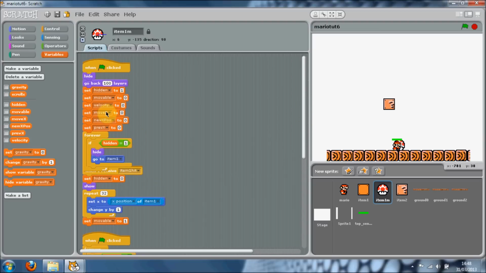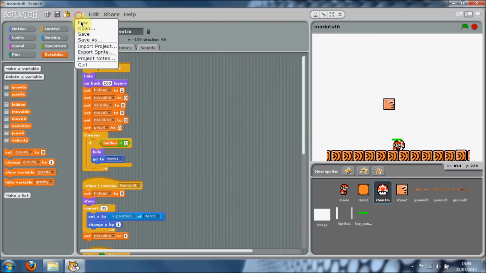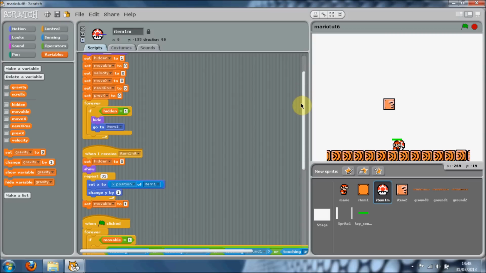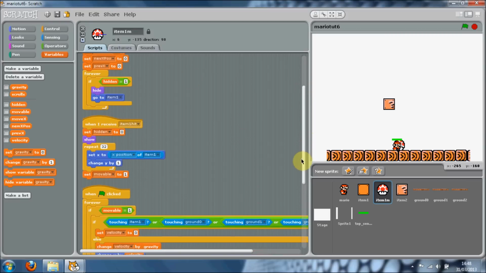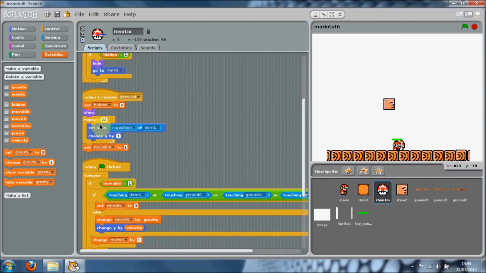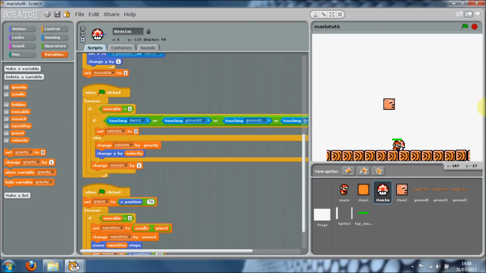So we're setting these variables back to their original state, just so it doesn't get all messed up. And let's just clean this up and save it. Right, so this is all from a past tutorial, you should understand that. And you can leave that like that. We're going to set movable to 1 after it's gone up out of the item box, so then we know we can move it.